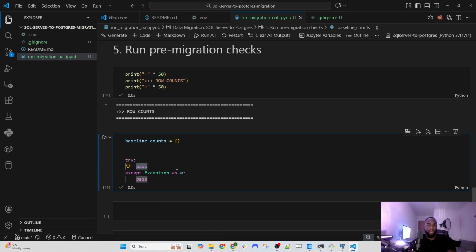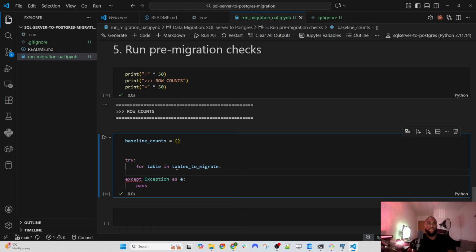So inside the try block, we're going to create a for loop. For table in the tables to migrate list that we created earlier, this is what we want to run. I'll type in query. I like SQL query. And then we're going to use f strings again. We're going to type in select count star as total rows from the table that we're currently looking at.